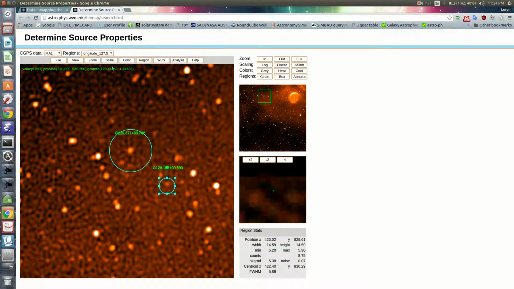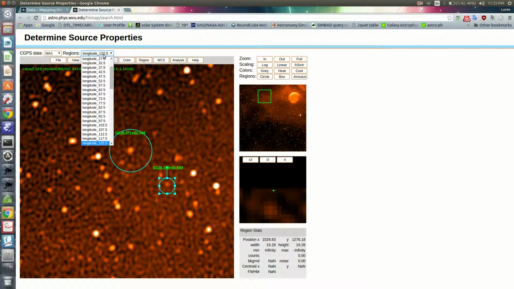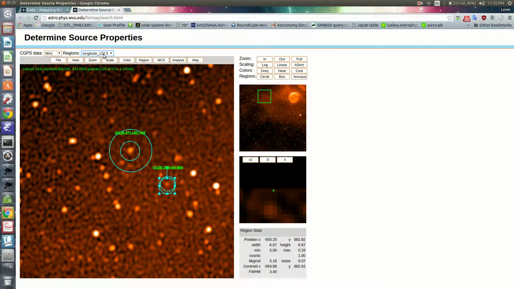Also, when loading the circles, be sure to load a couple around. So that was 127. Here I loaded 122.5, and I'll also load 132.5. Oops, I just reloaded that one. So be sure that you get all the sources so that you don't have to reload the images multiple times.